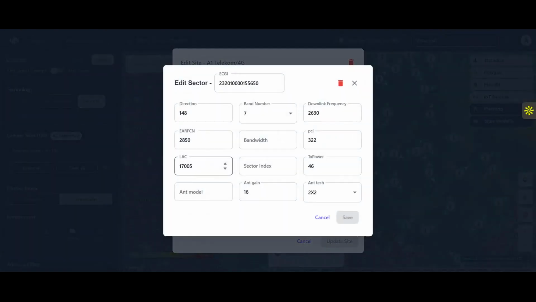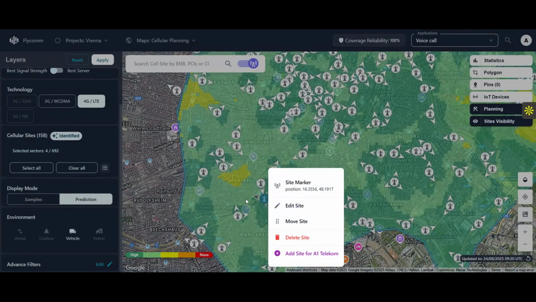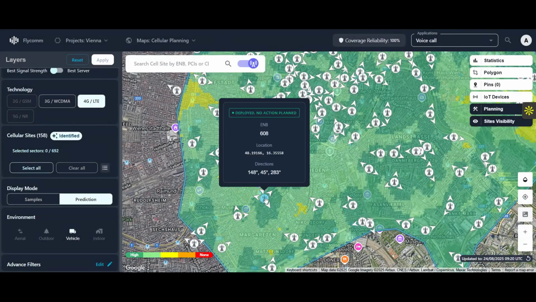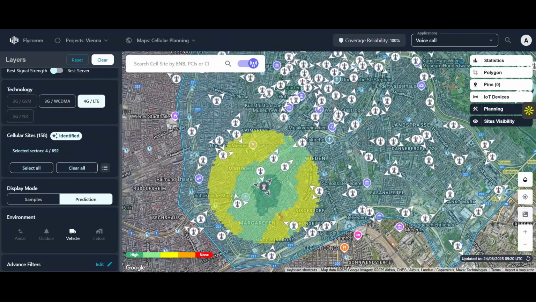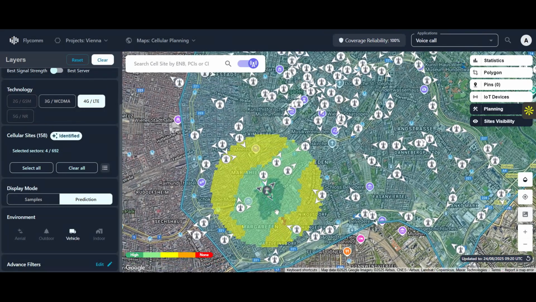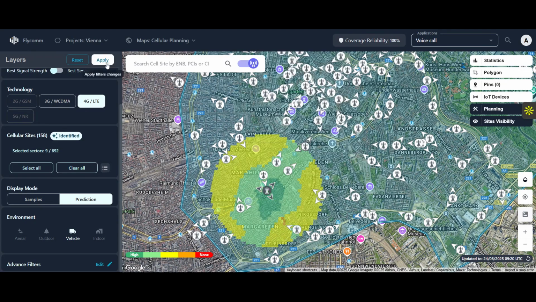I can go into an individual sector. I can make amendments to it. I can add a new one. I can deselect or select just an individual one. But for now, we'll just stick with this existing site. I'm going to run apply. And now I can see the propagation for this individual site. Maybe let's add a couple more. Okay, so we've got some area here that we can focus on, maybe to just improve things slightly.